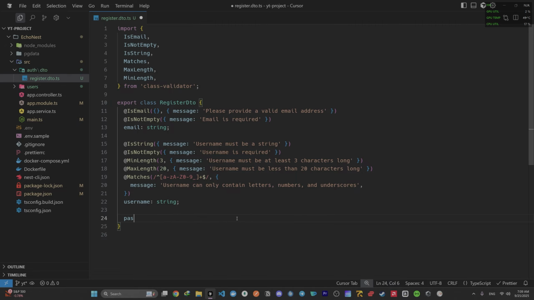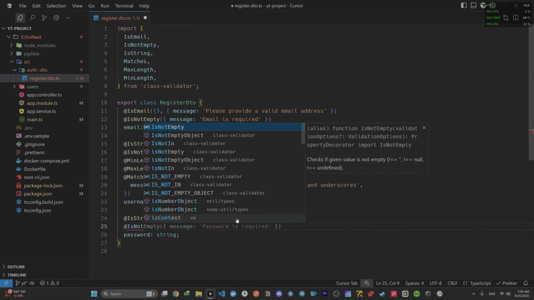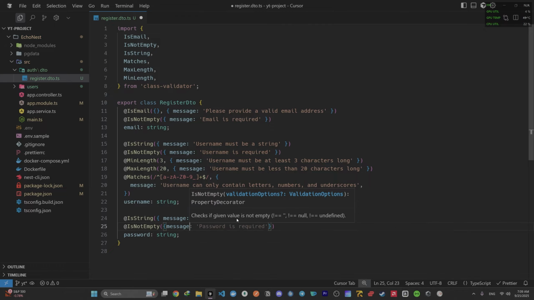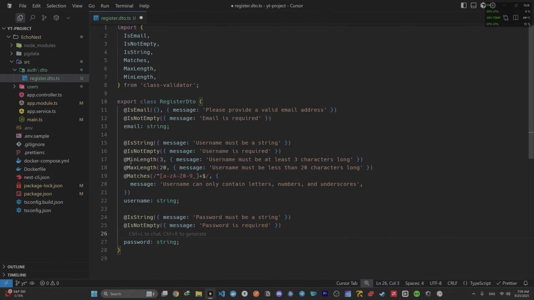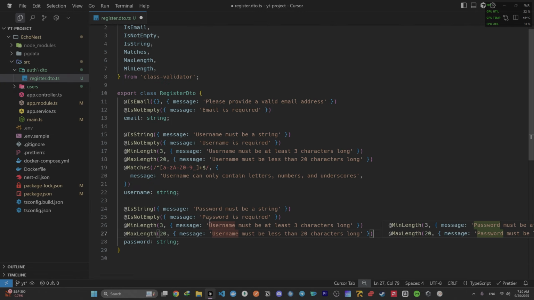Our next field is password. We're saying is a string. Message is going to be password must be a string. Password is not going to be empty as well. So we're using is not empty. We're saying password is required. We also need to apply min and max length. So let's go ahead and do that right away. But the lengths are going to be different. First of all, let's say this is password. So for min length, we are going with 8 characters. And for the max, we're going to go with 50.